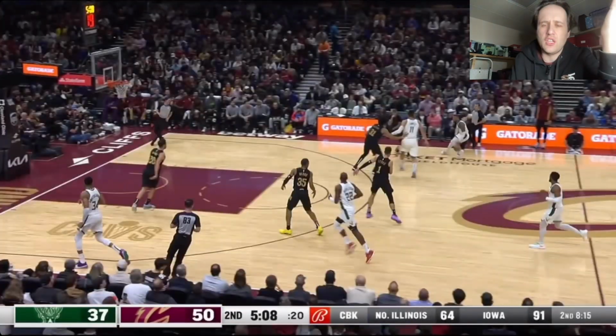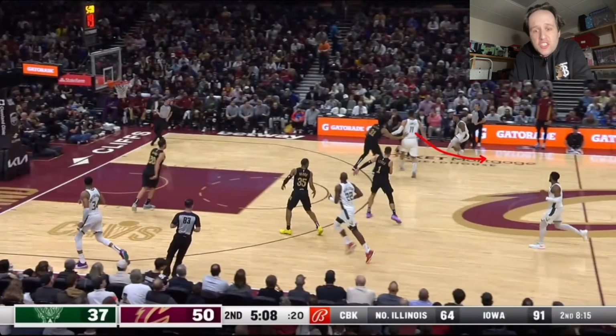No, Brook Lopez loves to pick and pop. I mean, it's just time and again. I don't know what else. This is the Clips. Like, again, I would ice this screen. Keep Damian Lillard to the sideline, because now when Brook Lopez pops, Max Strus is literally standing and waiting there.